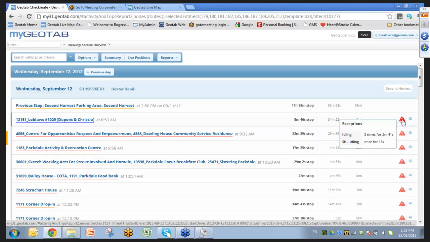Now, I do want to point out here, guys, that this is a demo database, and there's often duplicates of exception rules and items like that in this particular database, because we kind of play in it and create stuff and maybe not clean it up as much as we should. So that's why you're seeing two different idling rules here. In your databases, you wouldn't necessarily, unless you have two different time thresholds.